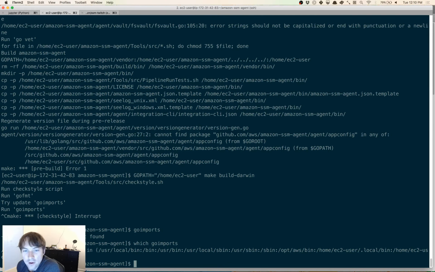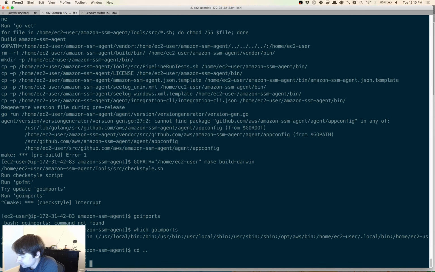So No Name Gamer says, so Clarence says, hey, what's up, dude? What are you making? Right now we're going down a dark road of Go programming where we're trying to cross compile the Amazon SSM agent into Darwin. SSM agent, or MKDR. I'm just going to say export GOPATH equals /home/ec2-user.